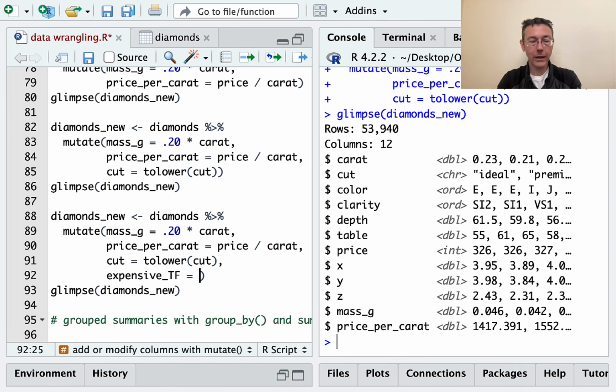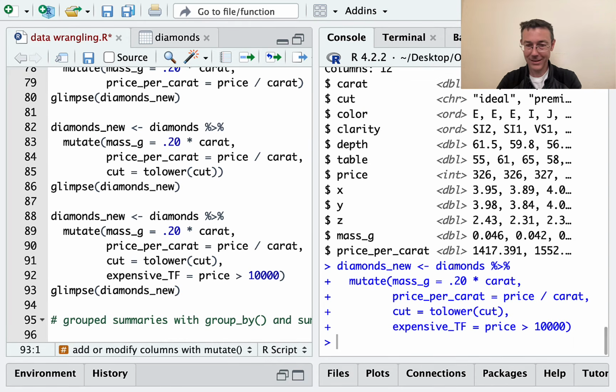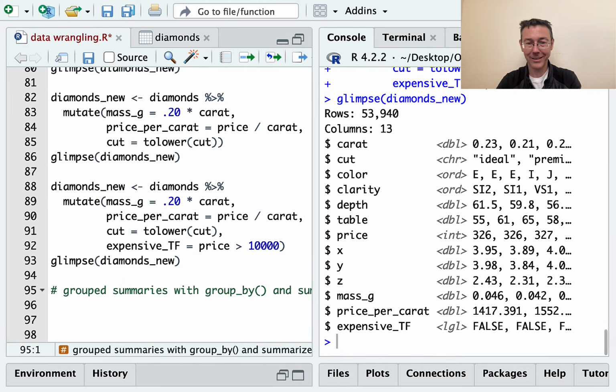So I'm just going to give it a logical condition. I'm going to say, let's call something expensive if the price is over $10,000. For me, expensive is much lower than that, but that's a different thing entirely. Let's just take this as given. Okay, so the price of $326 is not considered expensive. Similarly for these next few entries. This is a logical vector. It's all going to be trues and falses. Great. So that's all that I want to do with mutate.